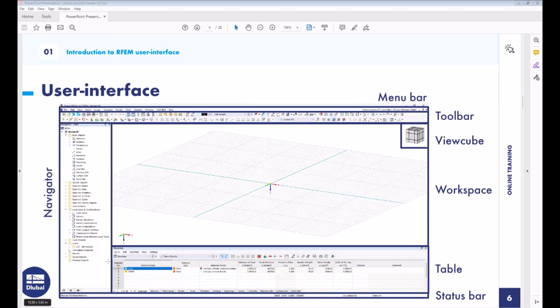Okay, then let's come to the user interface. In this picture, I only want to show you the names, but in the following, I will show you these different parts in the program. That's more interesting, and it's not so boring.